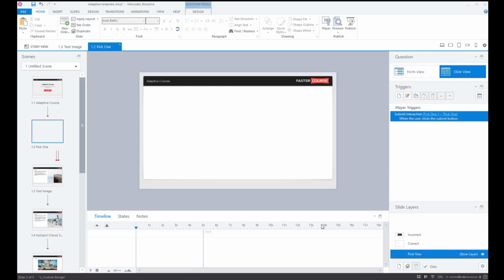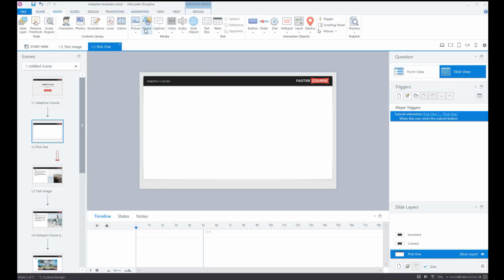So here we're starting off with our blank slide, and we're going to work with that by adding in some shapes to use as buttons. Now you can use regular buttons, but just for me personally, I prefer using shapes. It's a personal taste, but you'll see how it works.